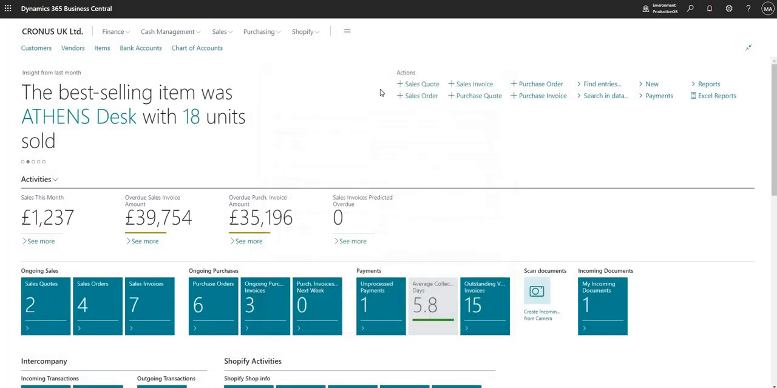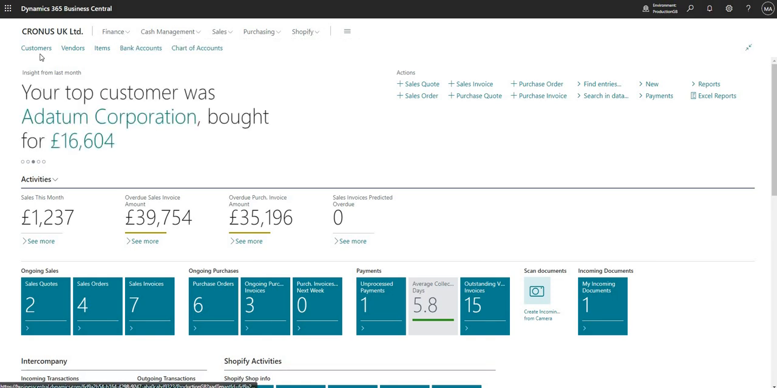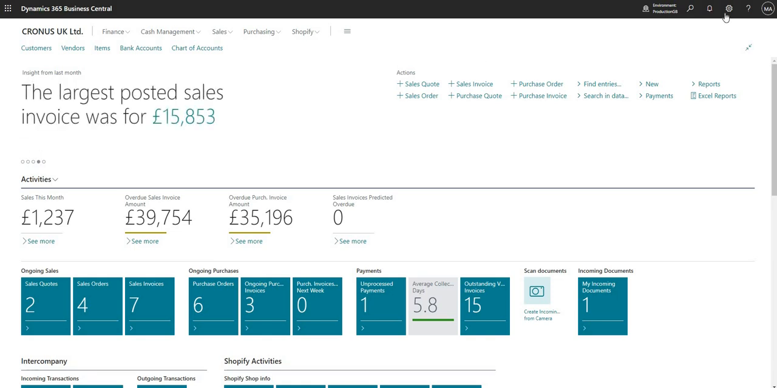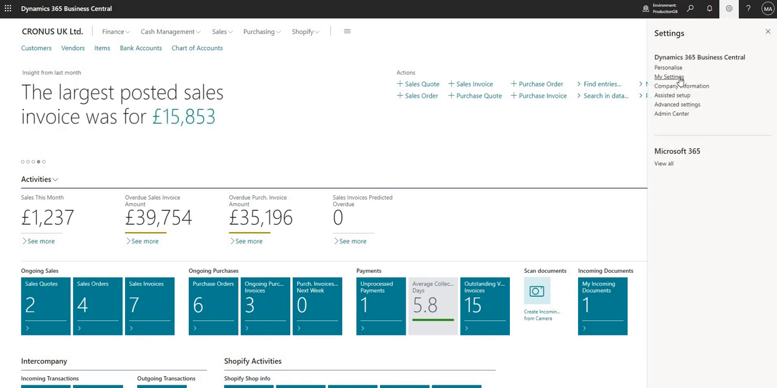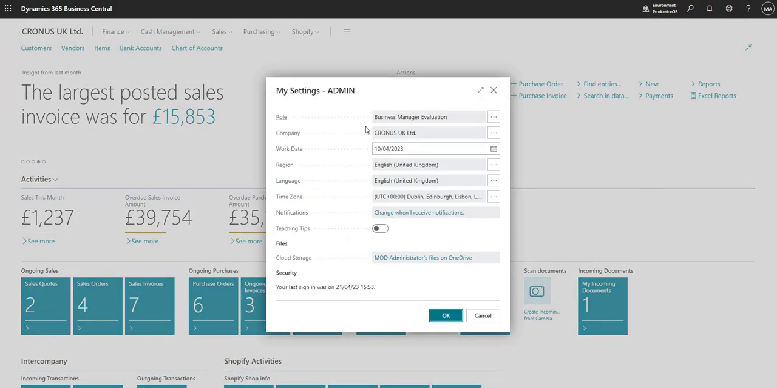Now, if I step back to the home screen, as I mentioned on that video, the role that I'm assigned drives the navigation menu options that I have here. So I've got finance, cash management, sales, purchasing, etc. And I've got in my navigation bar customers, vendors, items, bank accounts, and so on. Now, you wouldn't typically do this as an end user, but just for the purposes of this demo I'm going to change the role that I've been assigned.